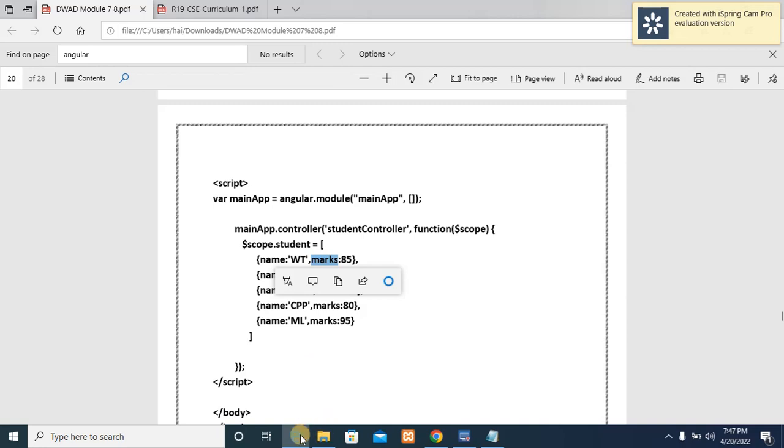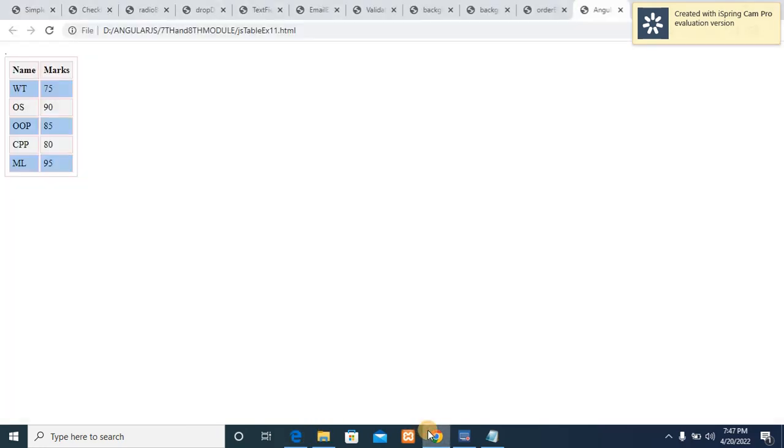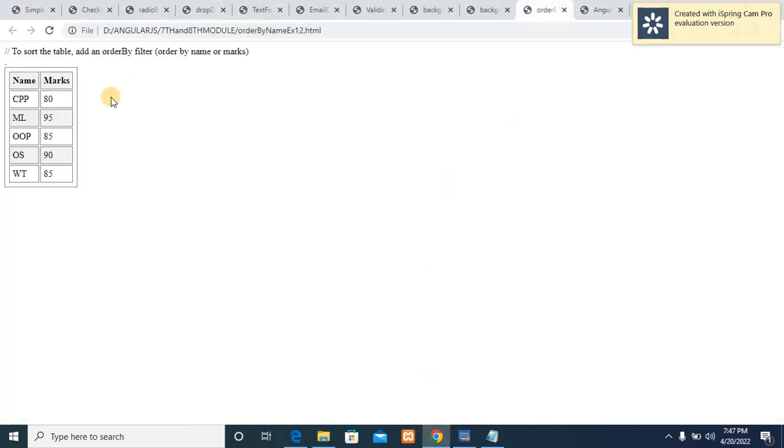That example we have already opened in Chrome. See, the sort table, add order by filter, order by name or marks. So order by name, alphabetical order. Okay, you got it right. So you can use filter also here.